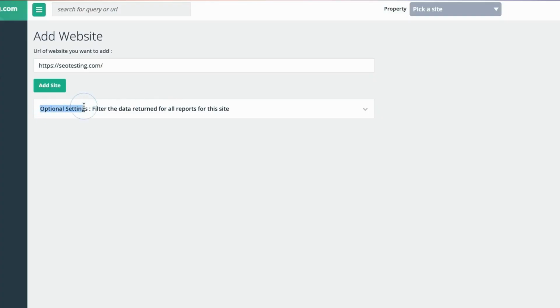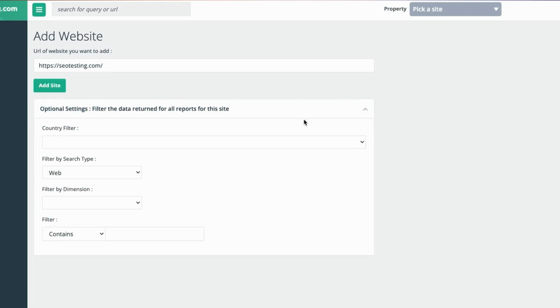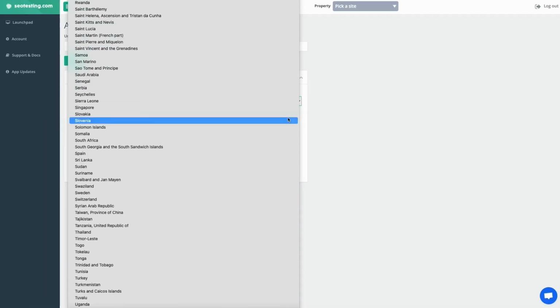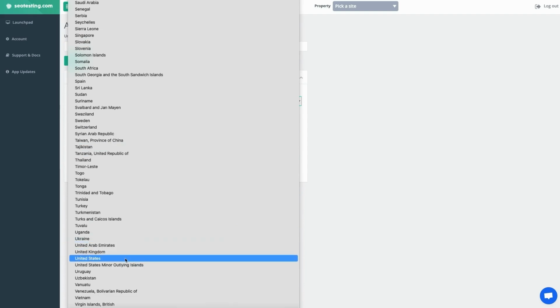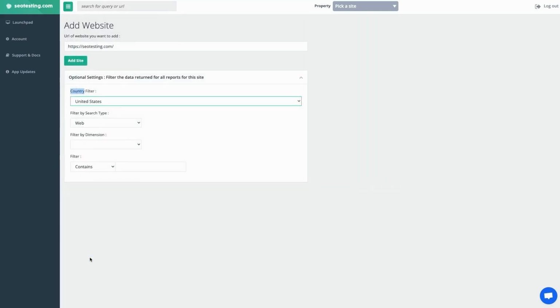Now let's see the optional settings if you want to filter data for the website. The first optional setting is the ability to filter traffic for one country. Just select the country you want to see traffic data displayed from the list, or leave it empty if you don't want to filter data based on a country. When you use the country filter, SEO testing will only display data from that country.